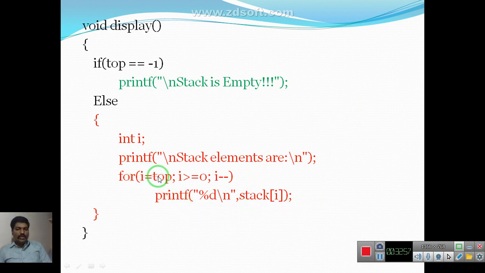Initially i equal to top, as per the stack principle last in first out. So initially i equal to top, i greater than or equal to 0, i minus minus.